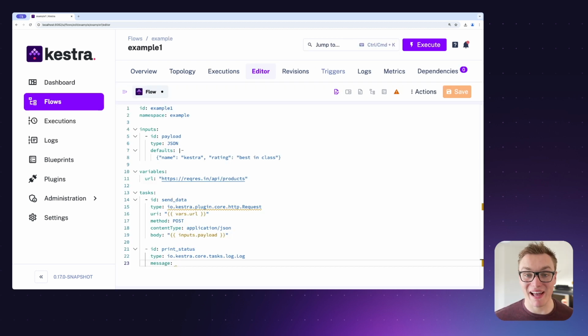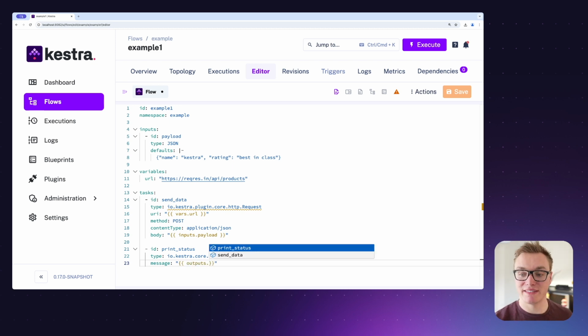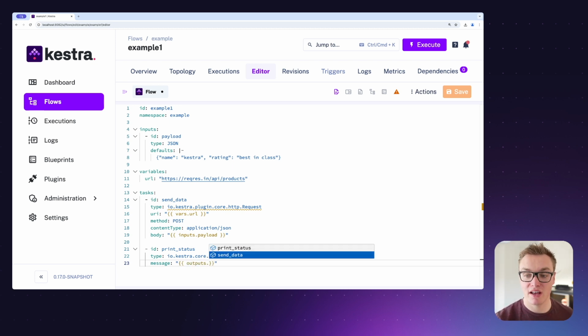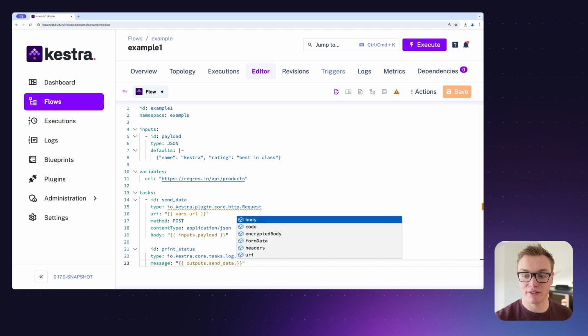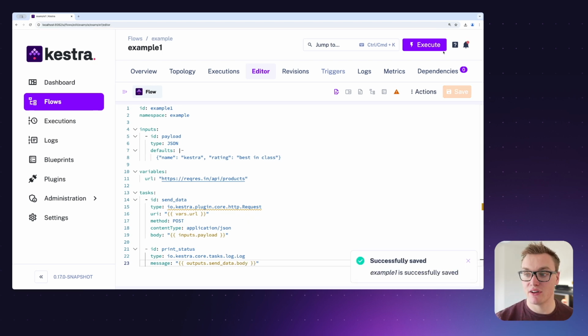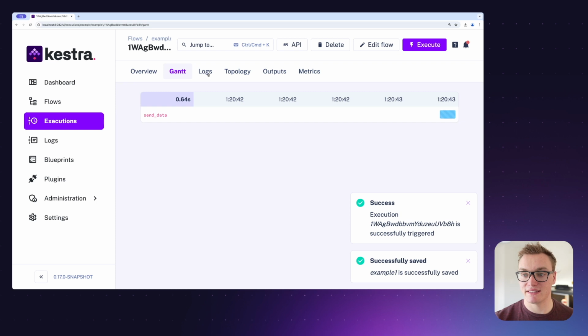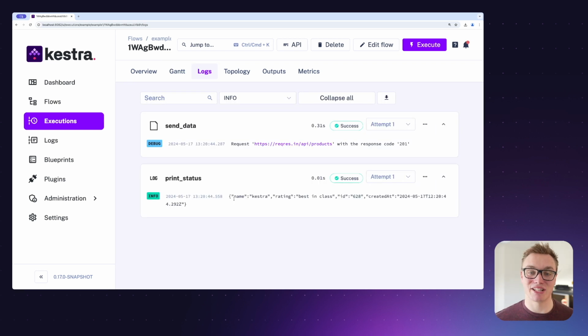This also works for outputs, so I can simply add an output here and it will autocomplete from the task above. So if I add an expression now and type outputs, we can see that it gives me the option of the two tasks. I'm going to hit send data, and then I can also get the different outputs from that task. We're going to use body in this example. And now if I press save, I can then press execute, and I can see here in the logs, it's going to print out the body of our response.